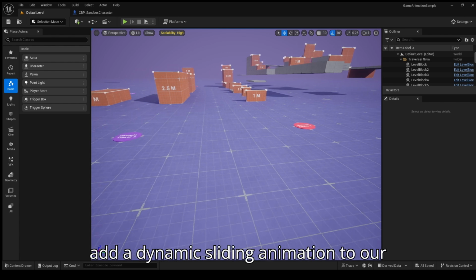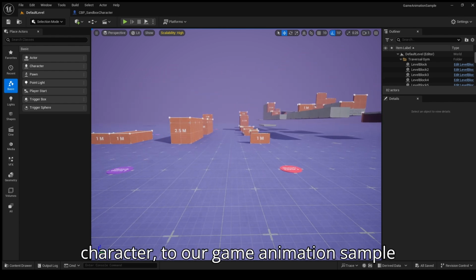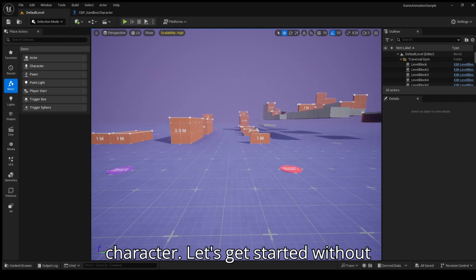In today's video, let us add a dynamic sliding animation to our character, to our Game Animation Sample character. Okay, let's get started without any further ado.